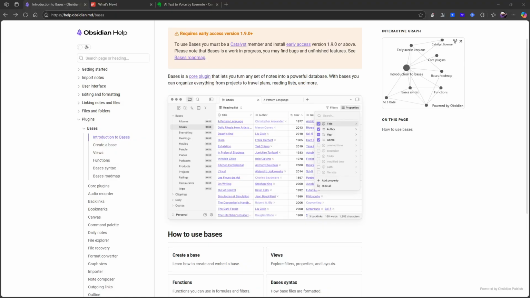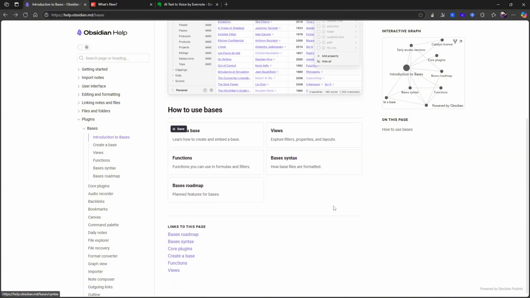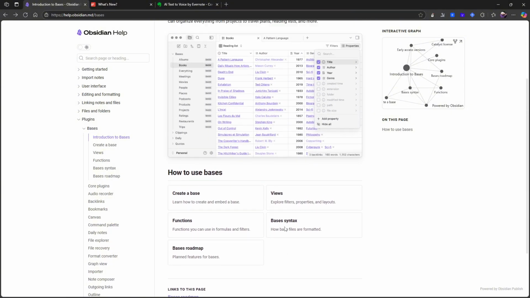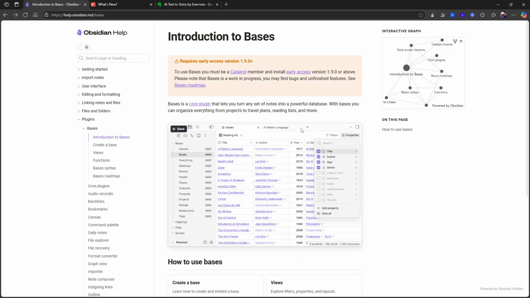I am not a Catalyst member myself, so I haven't been able to really test this out. Obsidian hasn't been an application that has really worked for me, but it looks super interesting, and there are a lot of great videos out there. So that is the first one, that is Bases.